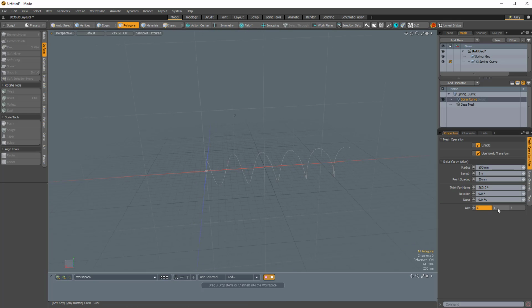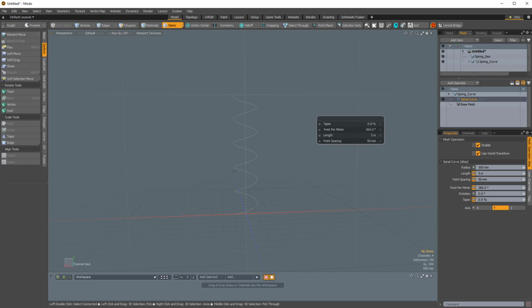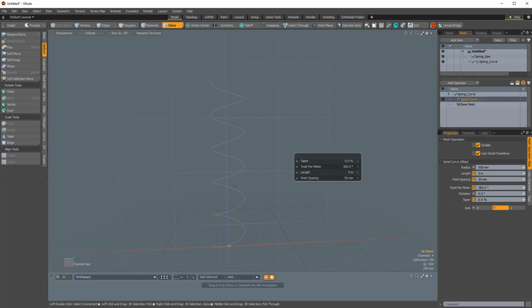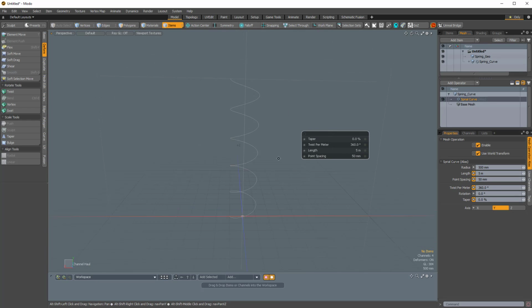I'm just going to straight away set the axis to Y, and you'll see the spring here is now aligned to the Y. If I click on the taper channel and then hold Control and click on the twist per unit meter or twist per meter channel, and then click on length and point spacing, and then press 5 to go into items mode, and then press C for the channel haul, we get the channel haul floating window here. And this is just a nice way to adjust our properties on the fly.